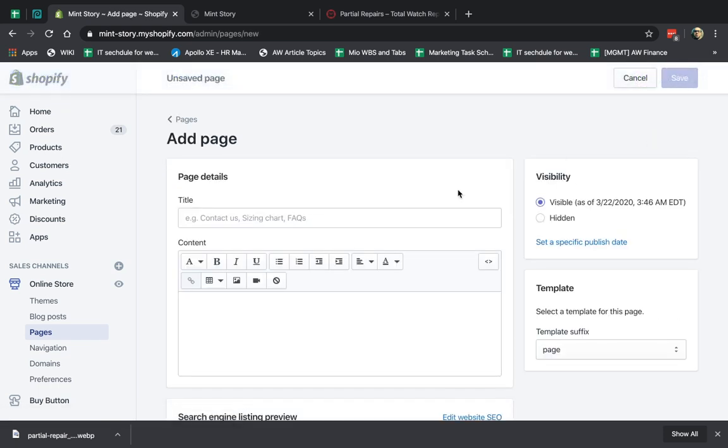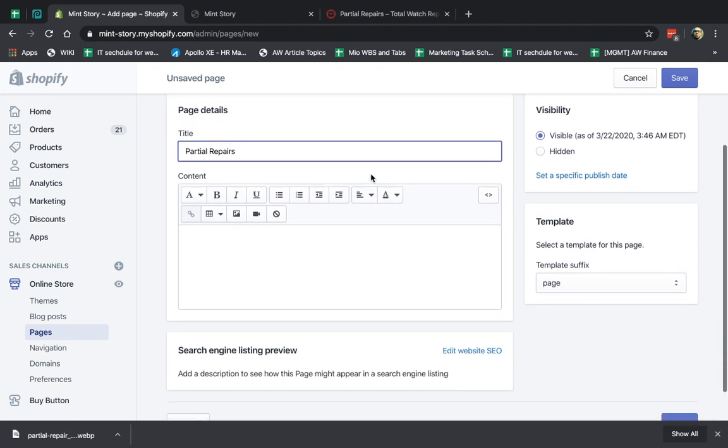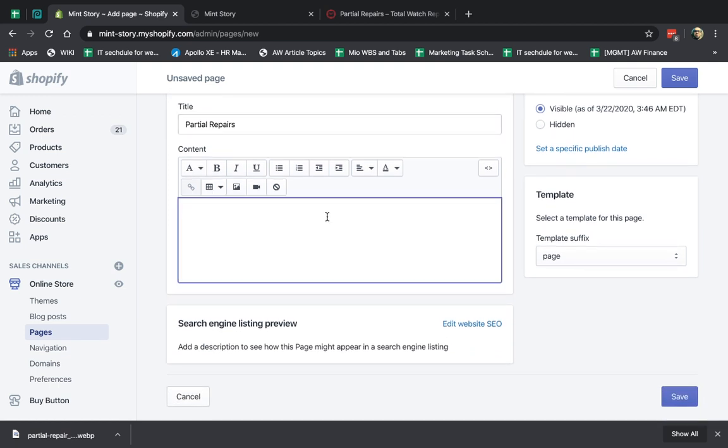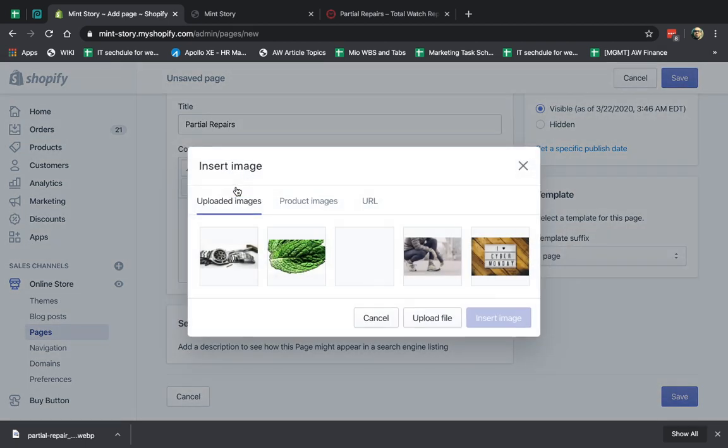So let's click on add new, and I'm going to call it partial repairs. This is the title, both in the title tag and on the page. And I'm going to start creating things. First of all, I want to put an image, and you can use all of these sections here: bold, italic, spacing, bullets, indents, colors, fonts, links, tables, etc. So I'll show you a few of these things.